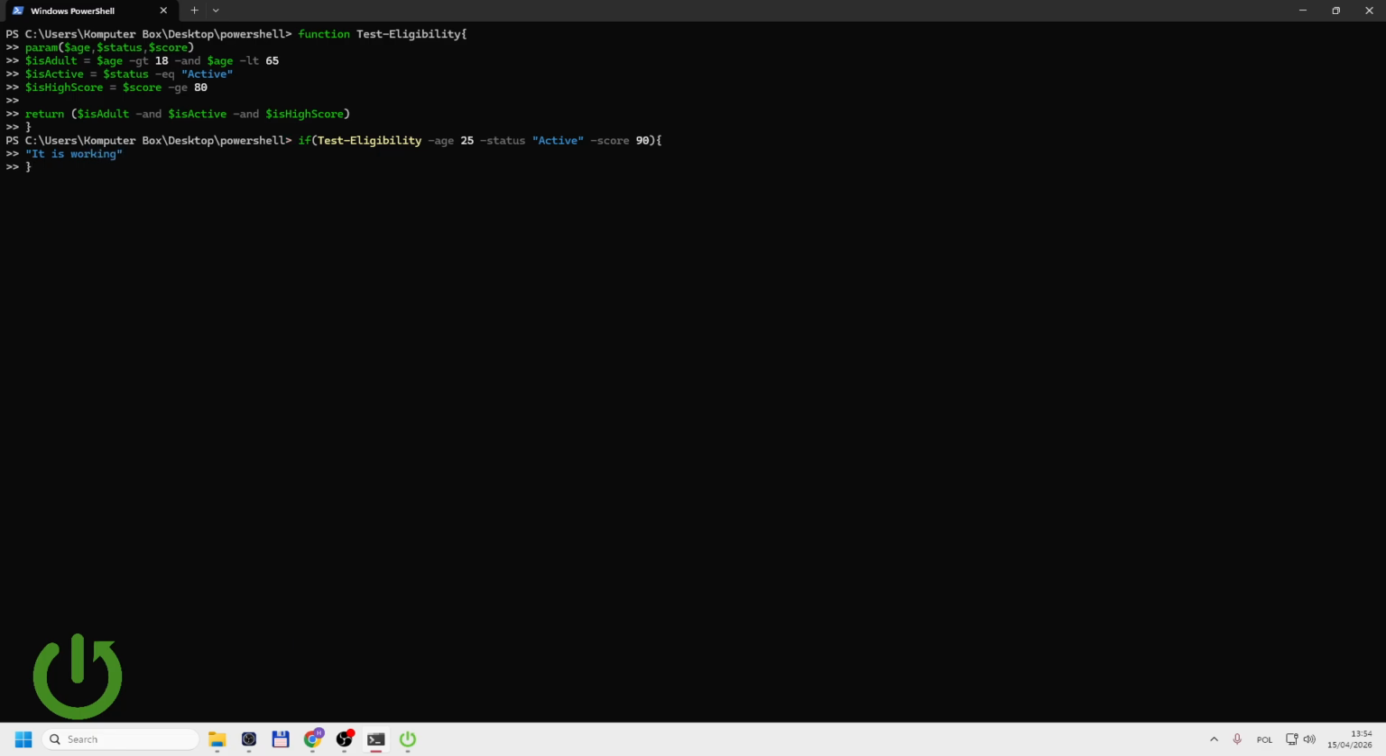And we can close that and we can test it. As you can see, it is working. If I will try to, for example, change the age to below 18, for example, 10, as you can see, it is not working, so our function is working fine. So this is how you can simplify complex if conditions in PowerShell.